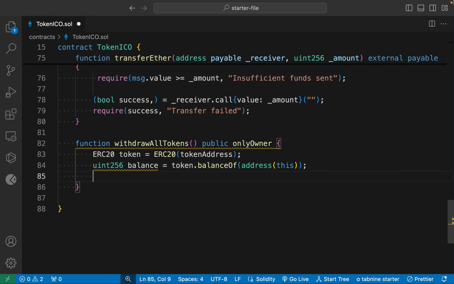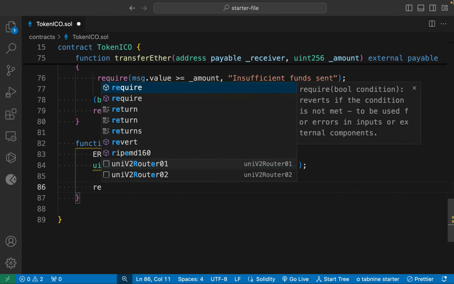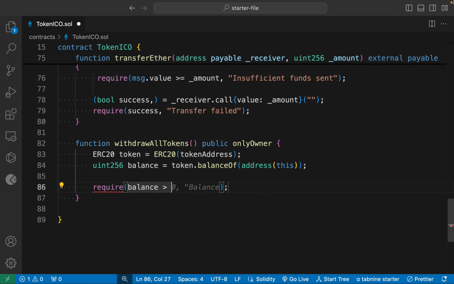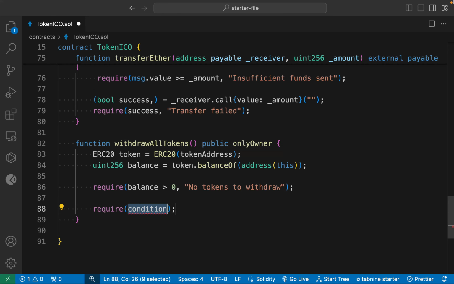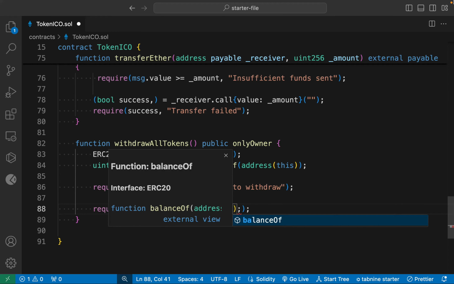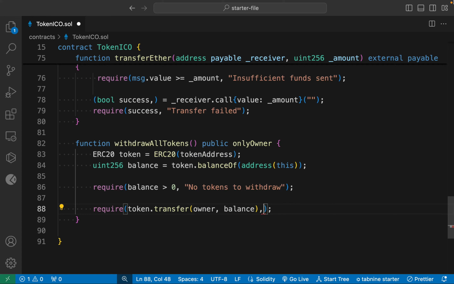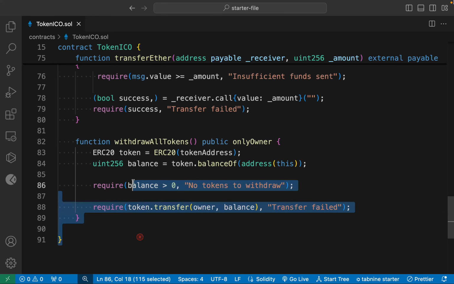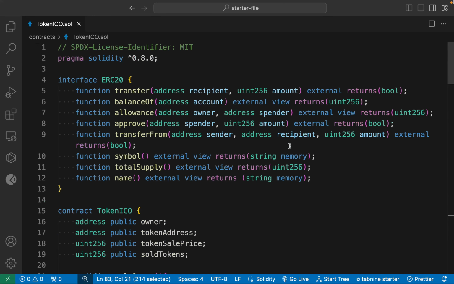If we have enough balance, we're going to build an if statement. So we'll take this condition. We'll say if balance is greater than 0, then execute the transaction. Otherwise, throw the error message: no token to withdraw. Perfect. And we can simply come here and we can say transfer. We can transfer the entire token to the owner address. So we'll say owner, and this is going to be the amount, balance, and we'll say transaction failed if anything goes wrong. And that's the entire smart contract we have for our token ICO.